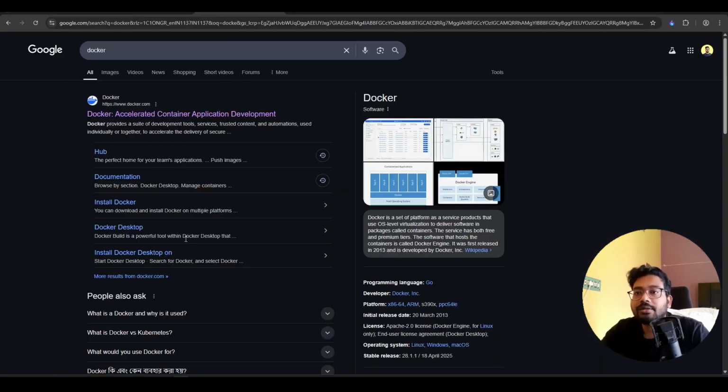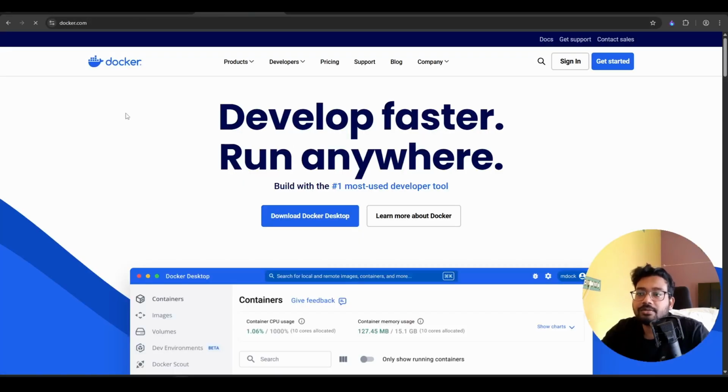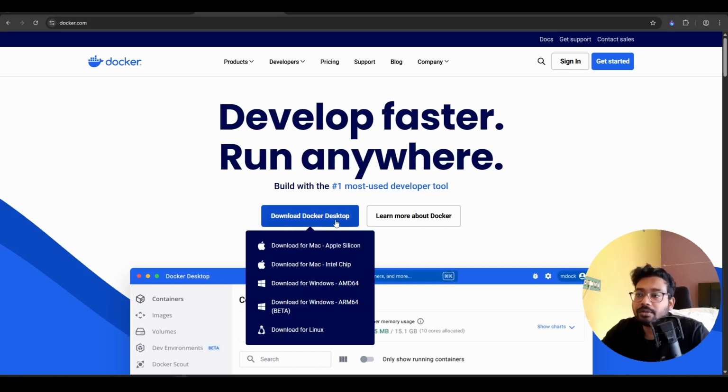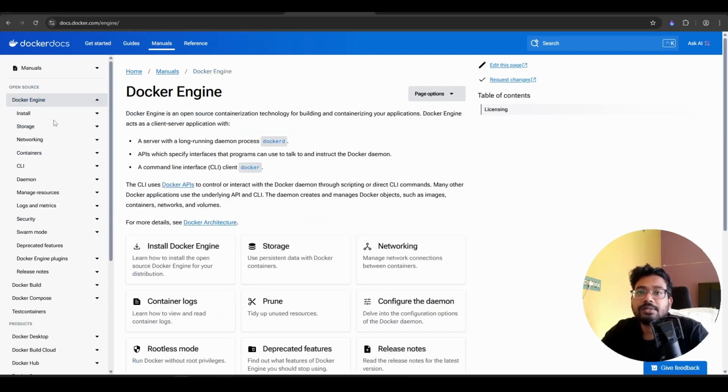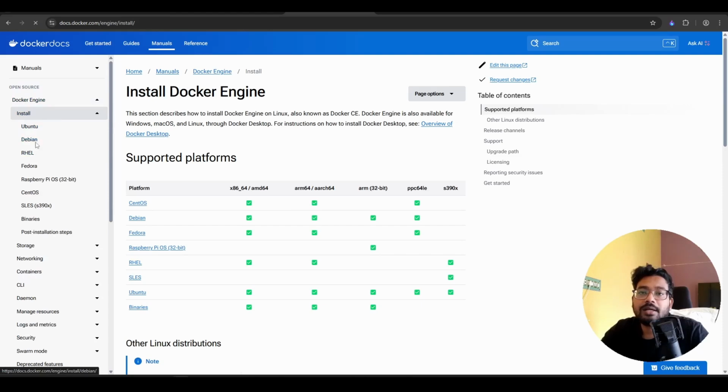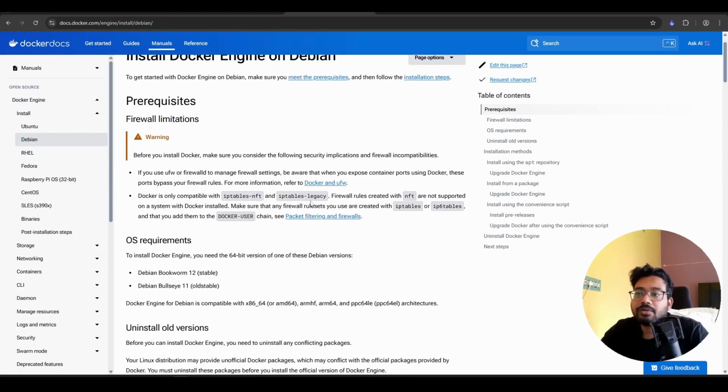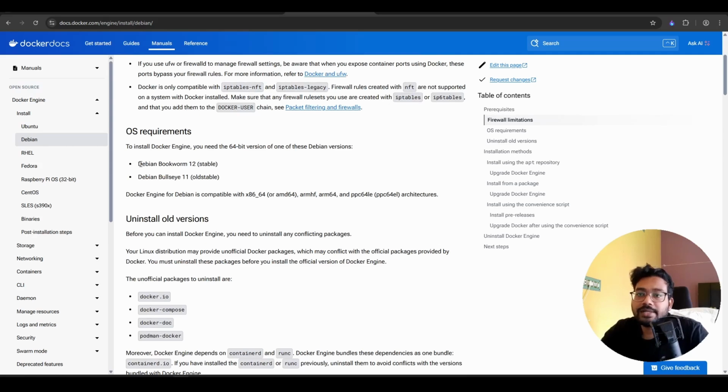To install Docker, we need to go to the Docker official website and go to download Docker. Do not install Docker Desktop because it has some limitations. We'll be continuing with Docker Engine, which is open source. So go to install, and I will be installing for Debian. For Docker's internal network, it is using iptables. Scroll down. It supports Debian Bookworm 12.